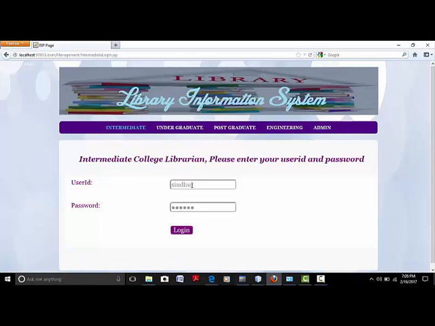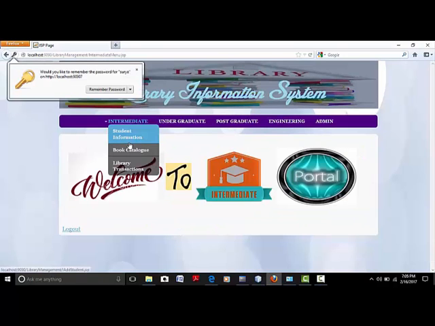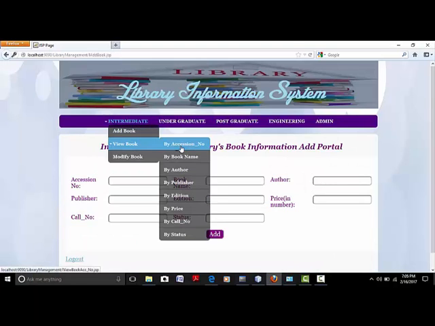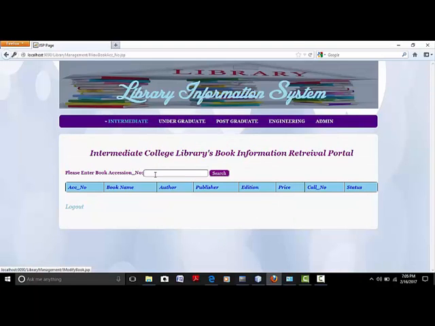This happened for the book catalog information also. I provide the username, ID and password for the sake of complete security. Book catalog information. View book by accession number. This is 3139 now, the book that was returned.